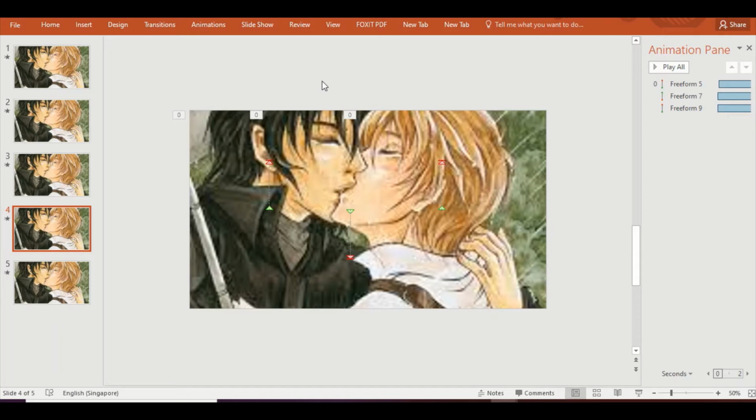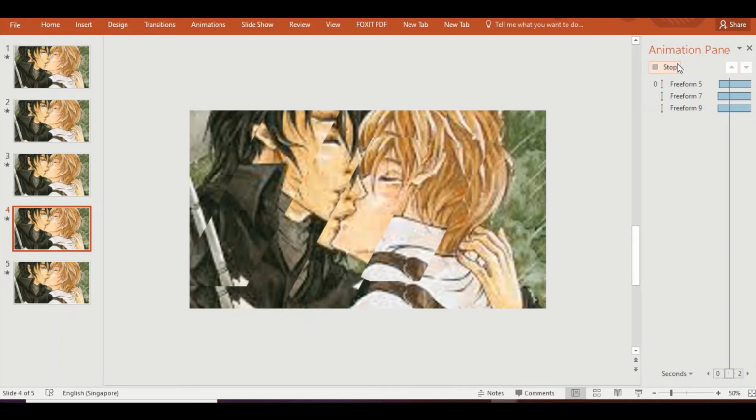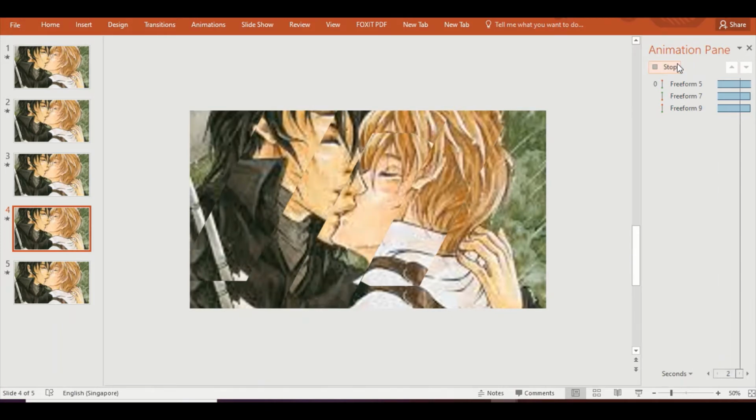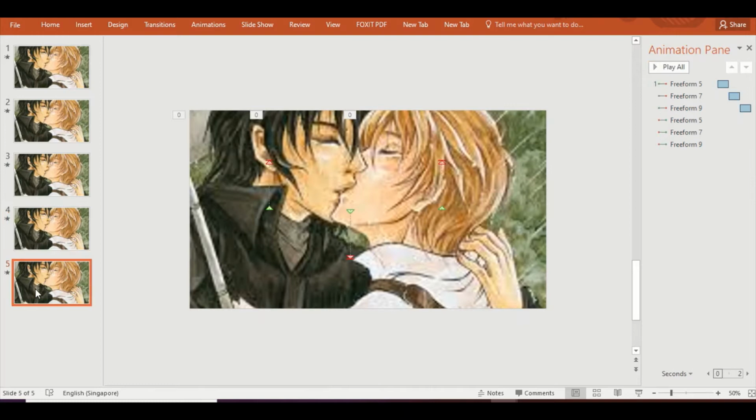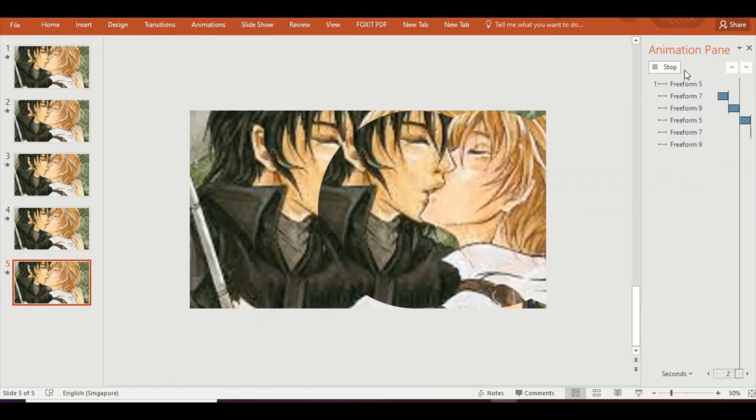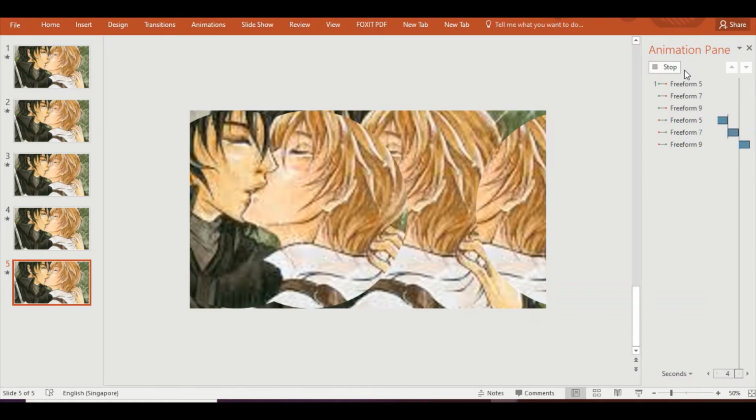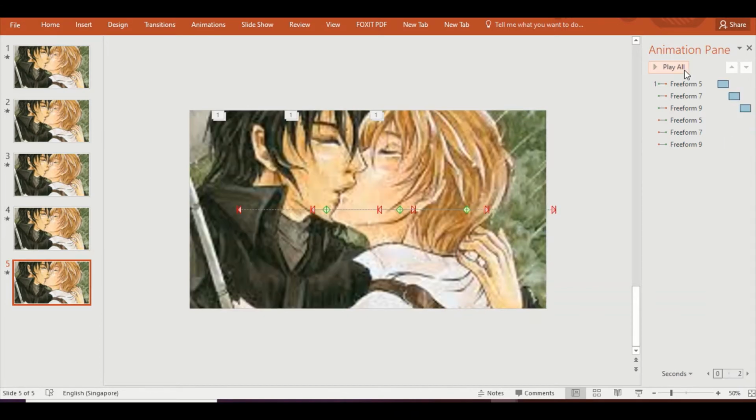effect, which is a parallax effect. It looks like this. Or this one. So let's start making this.